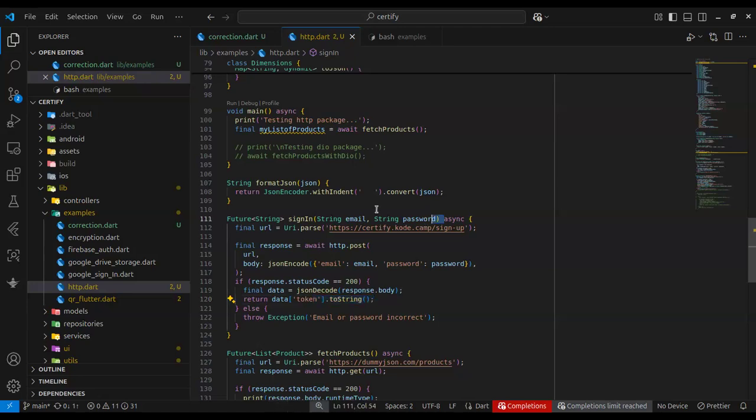So whenever we call a signing function, we're always going to get an access token if everything goes well. From here, you can use the access token and do another thing you want to do. This is basically how signing in works, and I'm using it to demonstrate the http.post request. I hope that is clear enough now.